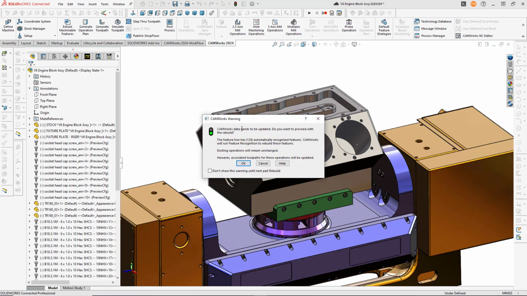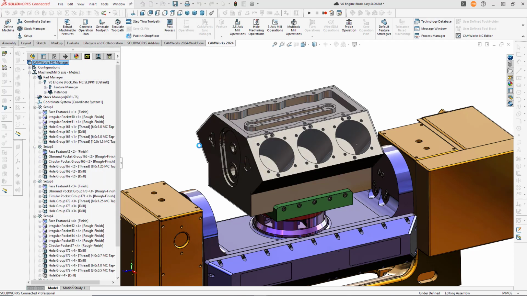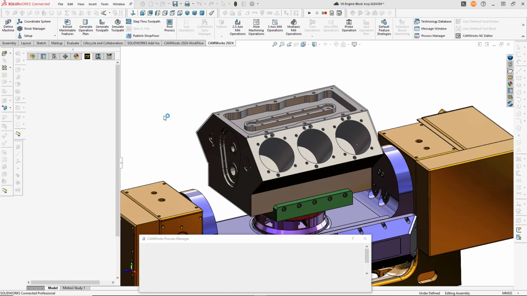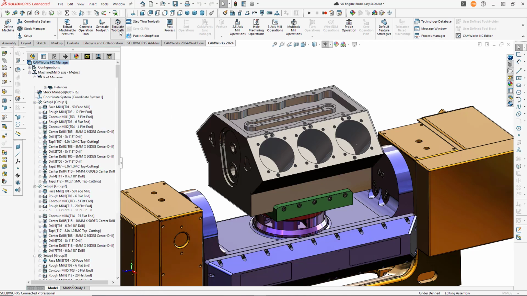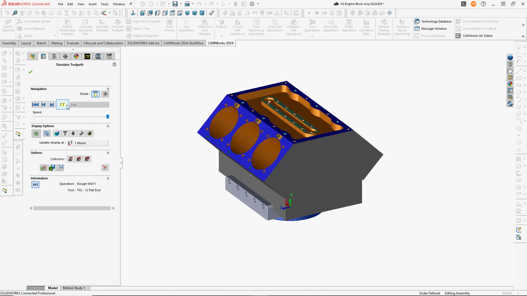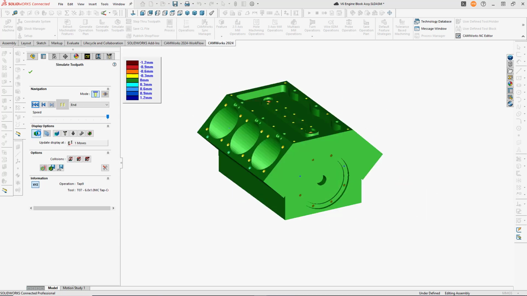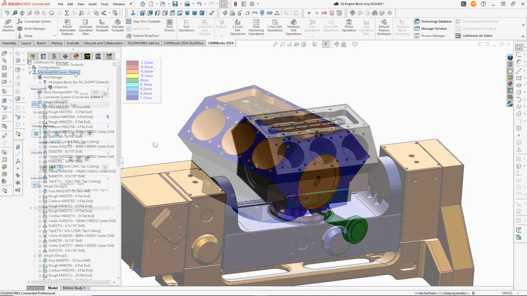And likewise, CAMWorks also knows that a change has occurred, and now all of the toolpaths will be updated automatically thanks to the associativity that CAMWorks provides. Now I can rerun the toolpath simulation and compare the machined model to the new design.